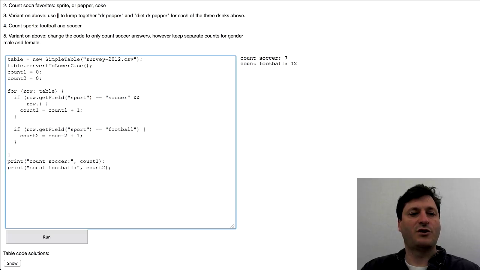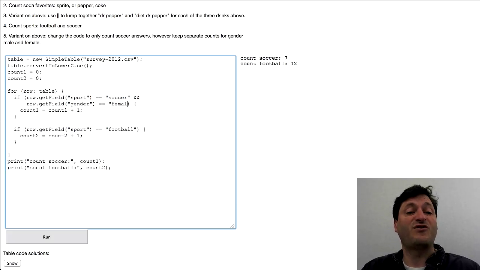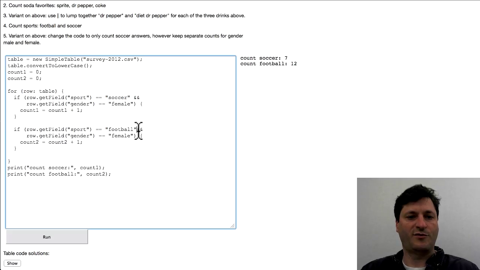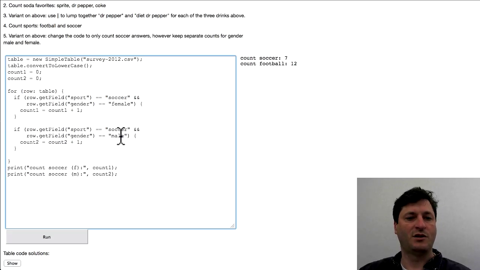So I say, well, if it's row.get field gender, and then you have to know how the data is coded. In this case, the data is coded as female, is the word used for that. So count 1 is going to be answers where the row is also where they said female, and here I'll say soccer and male, and so that'll go into count 2. So here I'll say soccer female, and then here I'll say soccer, oops, M. Okay, so let's try that.